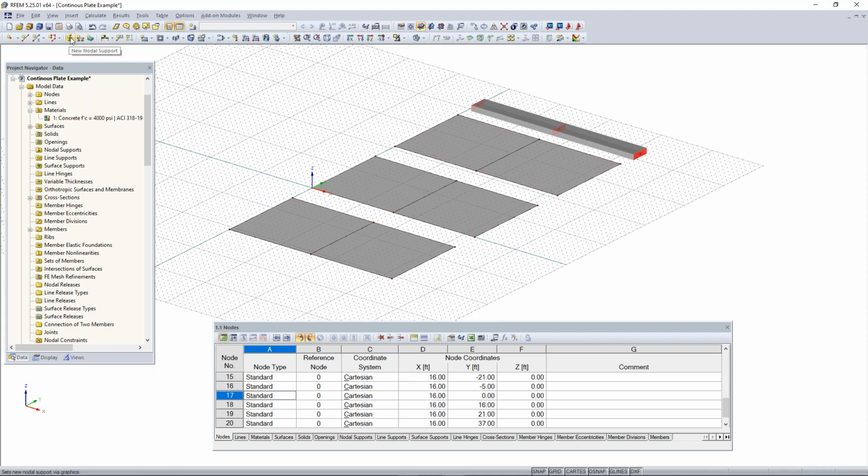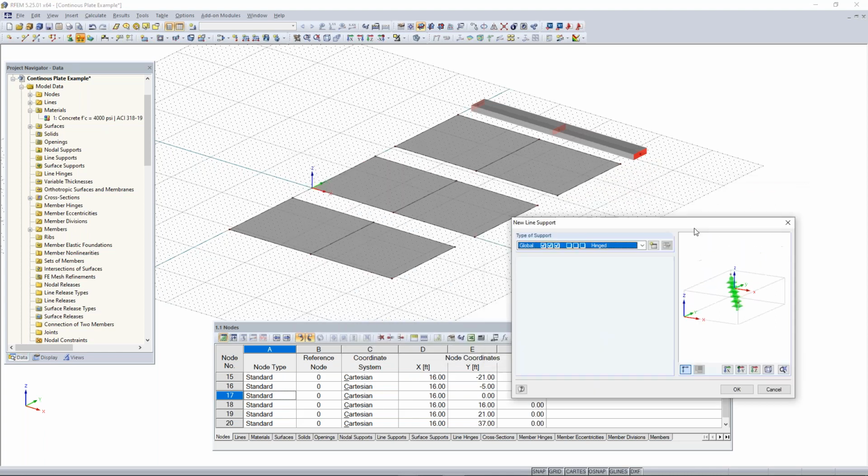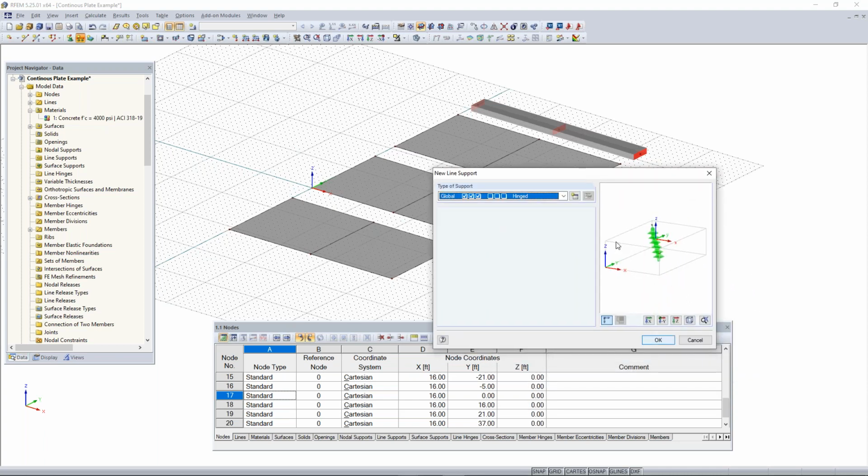So within RFEM, there's two different supports. We have nodal supports for just single points, or line supports to support the whole entire length of a line. So I'm going to go up here to the button New Line Support. And then I'm going to add in hinge supports. So what I can do is choose from two different presets we have for line supports. The hinge support is fully fixed in translation, but fully released in all of rotation. And the rigid support is fully fixed in all 6 degrees of freedom.